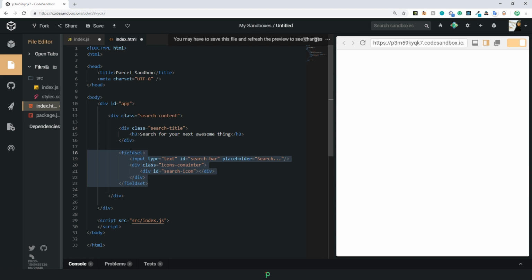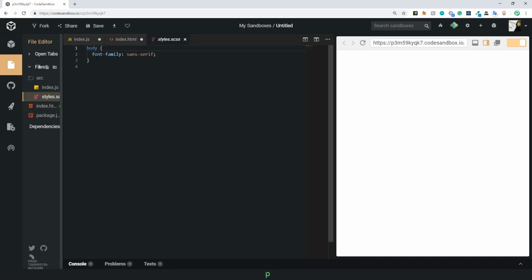So this is basically what a fieldset does. It's an HTML5 tag, specific to HTML5. And here is the icons container. It's going to have a container with the search icon inside of it, and obviously you've got our inputs in here. So let's jump now into the style.css and start working on this.